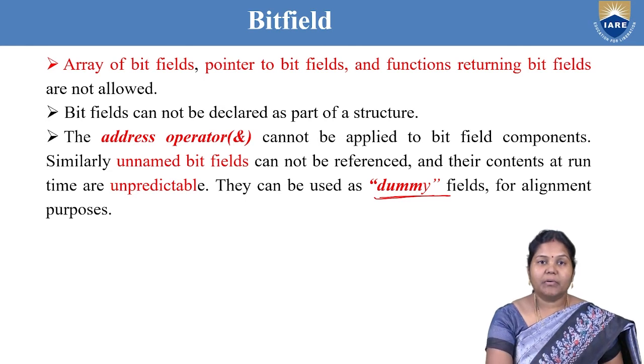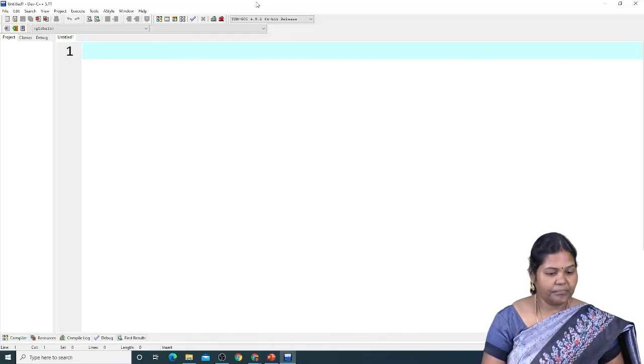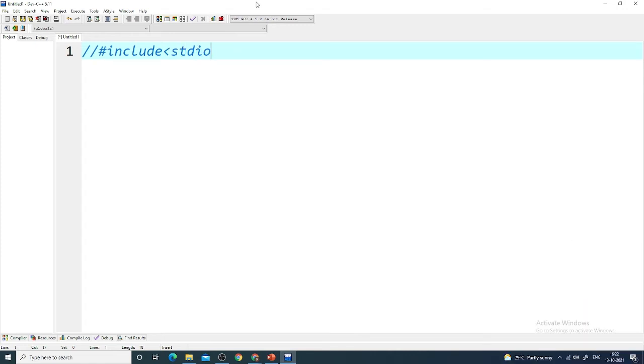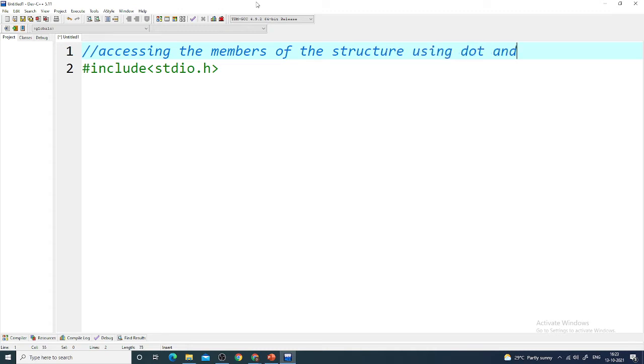Now let us move to our Dev C++ compiler and execute a number of programs related to structures, unions and bit fields. Now let us start with a structure program. #include <stdio.h>. Now let us first understand how to access a structure using a simple structure variable and a structure pointer. So, accessing the members of the structure using dot and arrow operator.